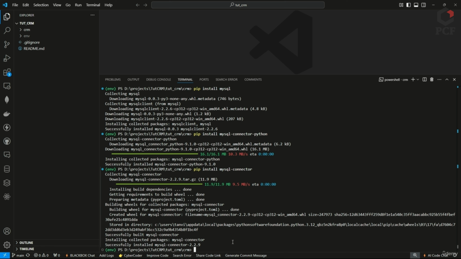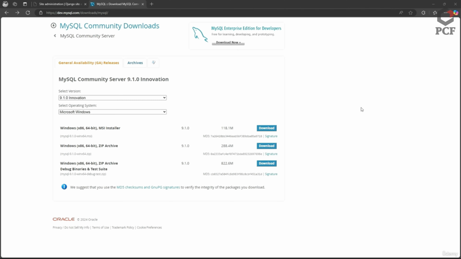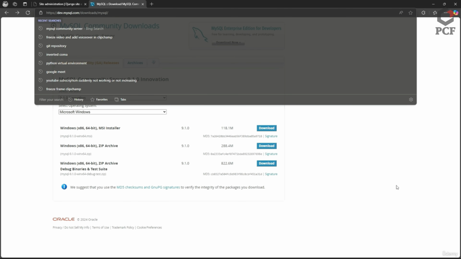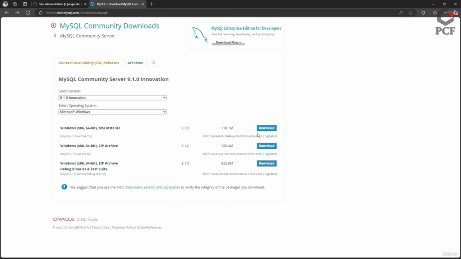Great. Our MySQL driver and MySQL connector installation has been successfully completed. Now, we need to download the MySQL database server. To download it, go to their official website according to your operating system. In my case, since I am using Windows OS, I am downloading the MSI installer.